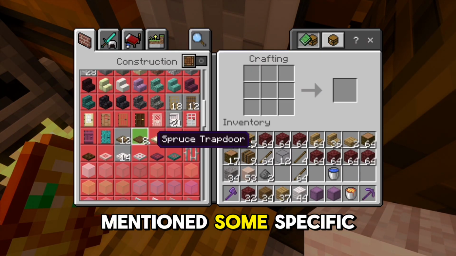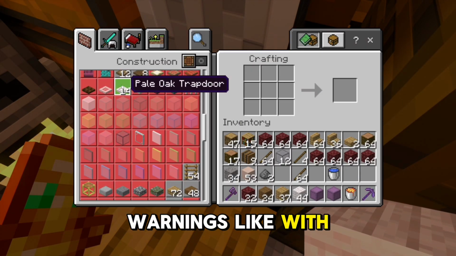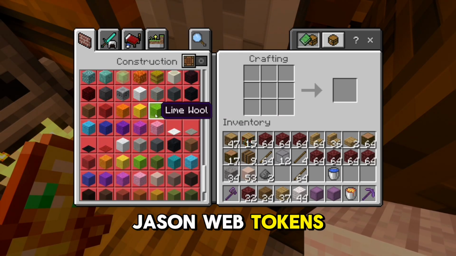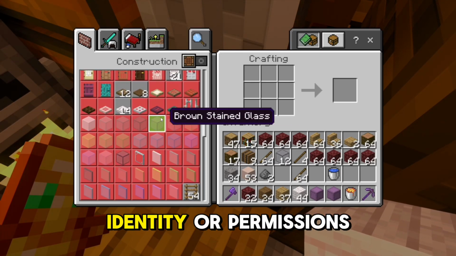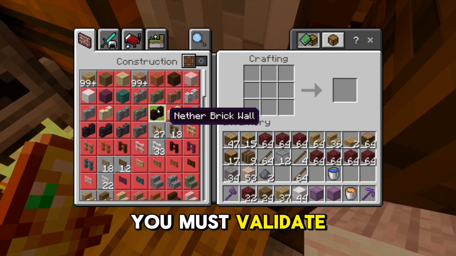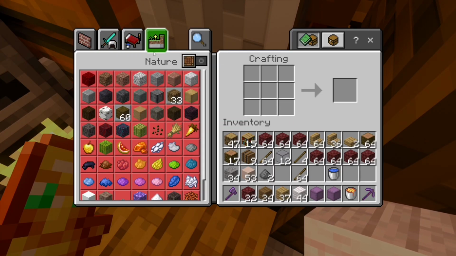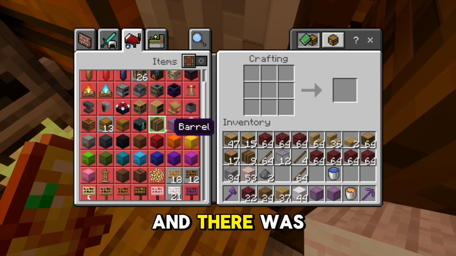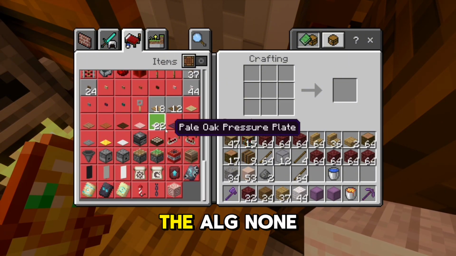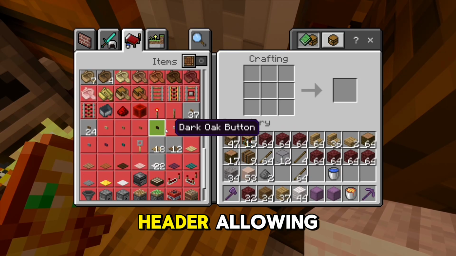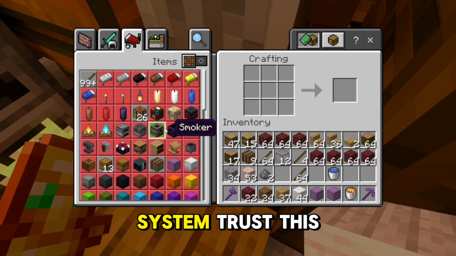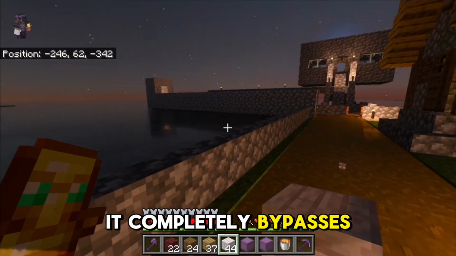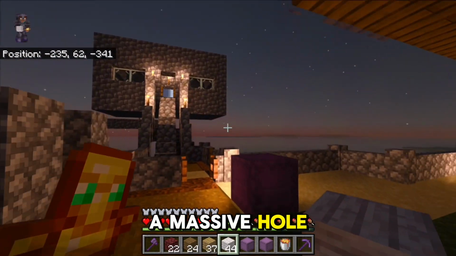And the sources mention some specific warnings, like with JWTs. Yeah, that's a critical technical detail that came up. If you're using JSON Web Tokens, JWTs, for passing identity or permissions around, you must validate them properly on the receiving end. Check the signature, check who issued it, who it's for, if it's expired. And there was a specific dangerous setting. The alg: none header. Allowing that basically means you're telling your system, trust this token even though it has no signature. It completely bypasses the security benefit. A massive hole if you allow it.